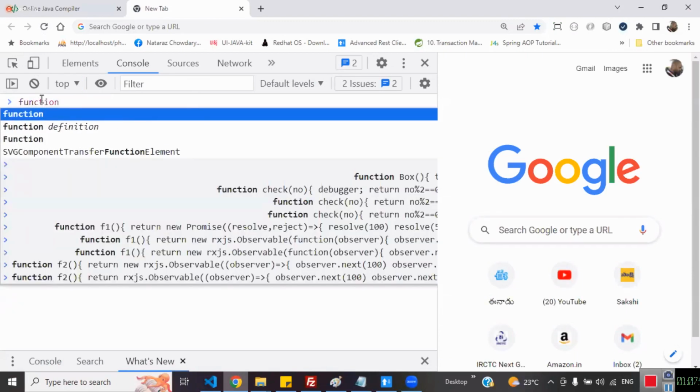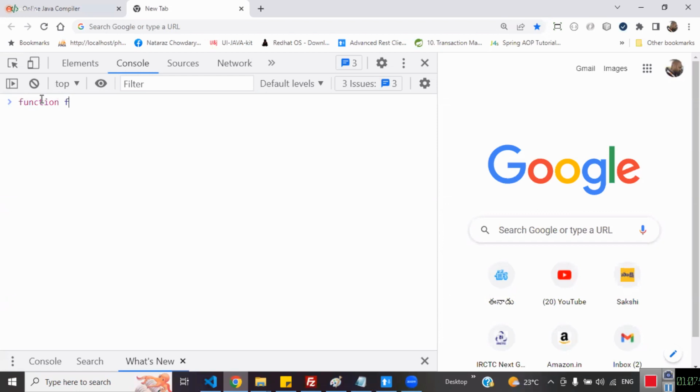Function is the keyword. Find sum. It can be anything, even A you can put, no problem, but you can follow the naming convention. Function name, representation. Okay, open bracket.